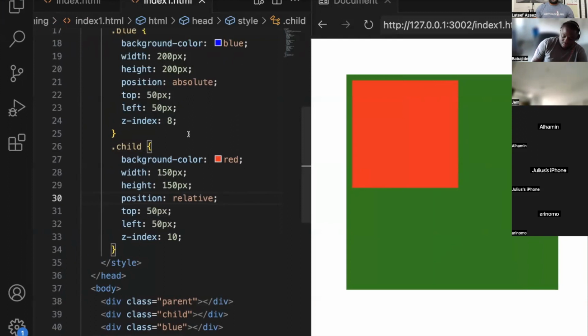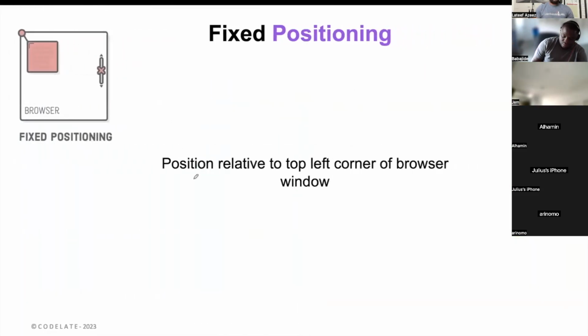So the fixed positioning is going to be positioned relative to the top left corner of the browser window. So it's more or less close to static, but static is the default. You don't have to set it. And if you set it as static, even if you position 1000 left, 1000 top or bottom or right, it's not going to move that object. It's going to remain where it is, the default position.